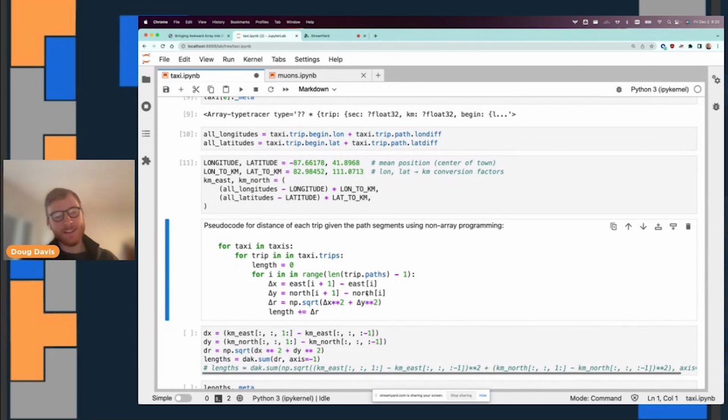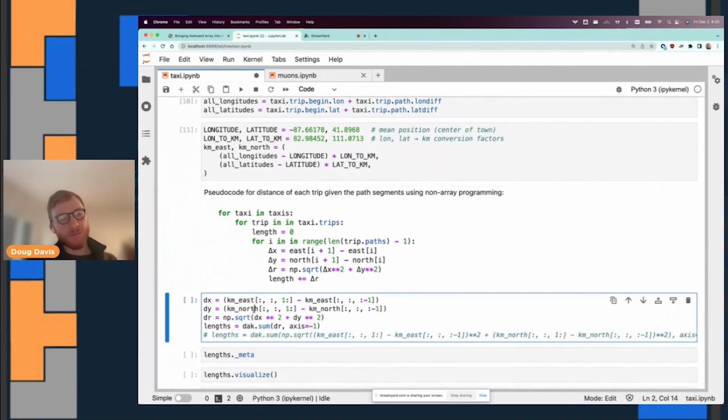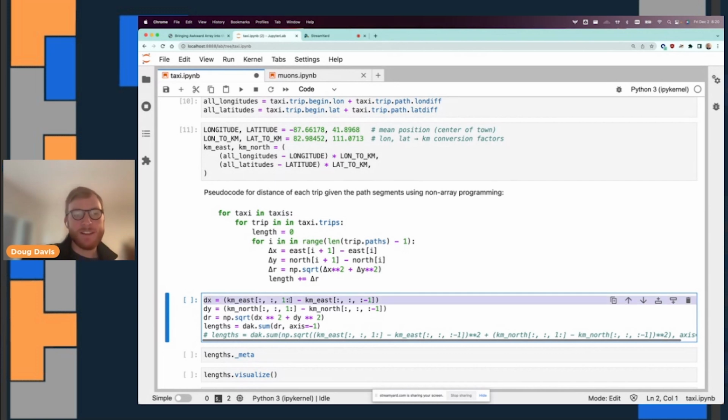But we could do this with array programming. So I've written it out here in 3 lines. We're taking our horizontal and our vertical distances. So we're taking all taxis, all trips, take all points but the first, subtract those from the same thing, but all points but the last. And so this doesn't care about how many points there are along the path, but it's still array style programming.